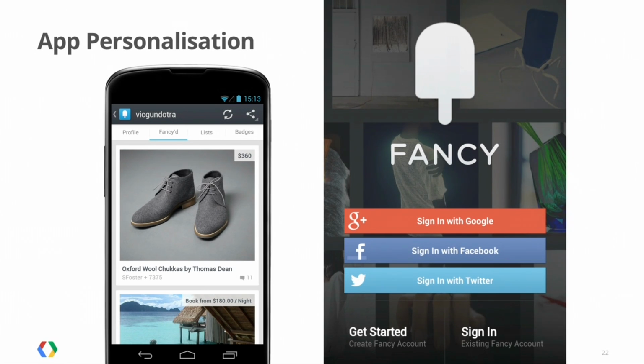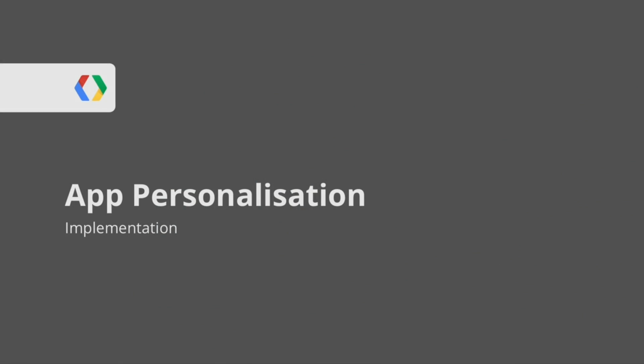So Google Plus sign-in gives you access to the user's social graph. And what I'm going to do now is I'll hand over to Wes, and he'll show us, after we've got the user signed in, how we get access to that information. So once the user's signed in and you have a connected Plus client, it's really easy to get access to their social graph.